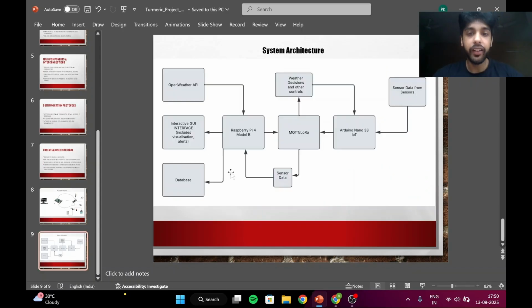So here's my architecture for the system. We will be using the OpenWeather API. We'll be using an interactive GUI, which will be displayed on the monitor, because we want the interface to be easy for any farmer to use and more interactive, so that the system can be controlled with very little effort, and we don't have to move to the field for growth purposes.